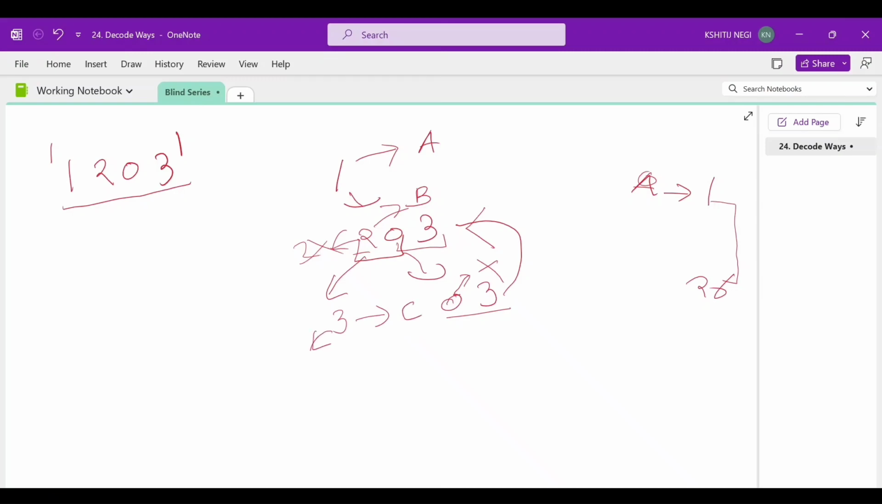And if I go any further, the string is empty. If a string is empty, it means I have reached the end of the string. It means all the characters that I have partitioned and mapped previously are correct. So in this case I will simply return 1, because the way I have taken is actually right. This is one of the ways I can decode this string: first I have taken 1, then 20, then 3, and yes, it is a correct mapping.